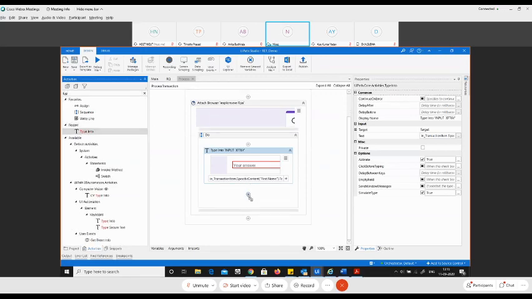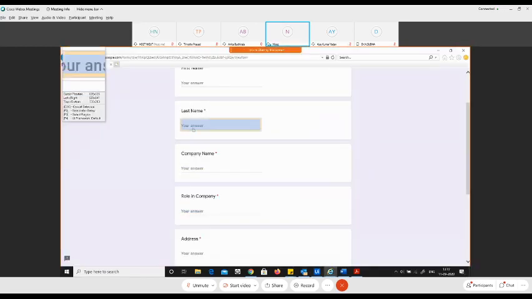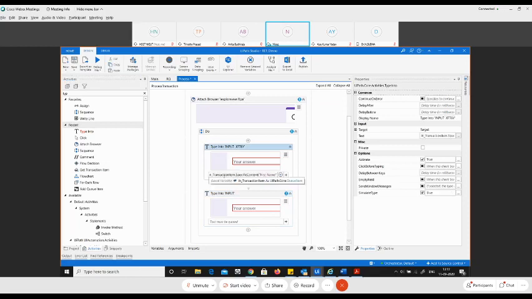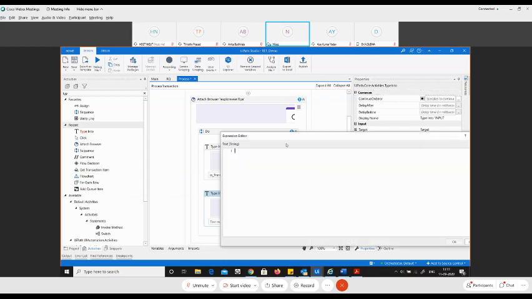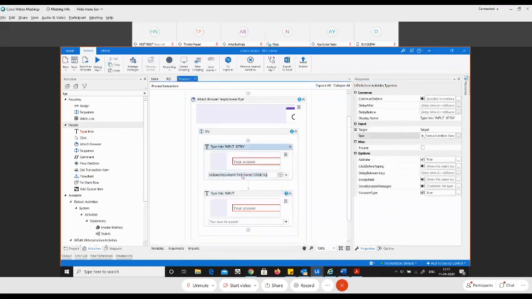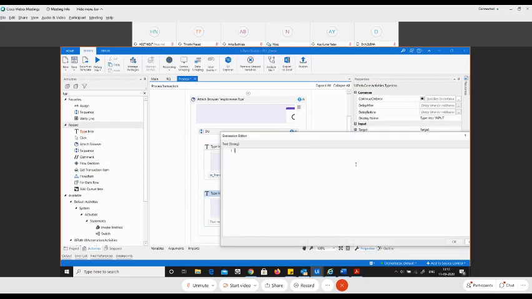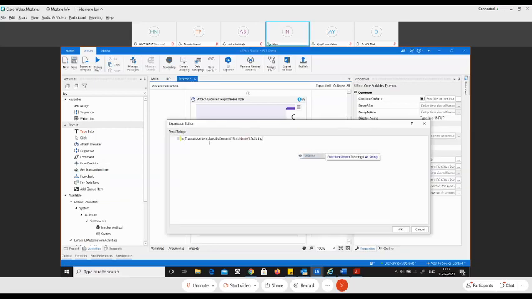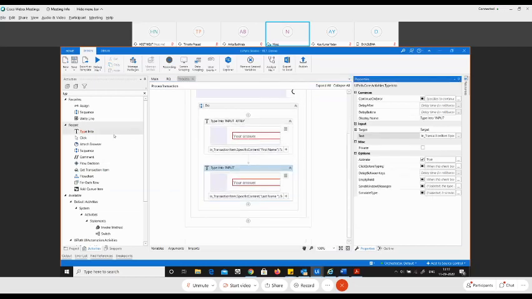I'll drag and drop the type into activity, and we have to do it for the last name. There you go. Let me just copy this and paste it over here. So we're going to use the transaction argument. The transaction argument in our case is in_TransactionItem, and the same thing dot SpecificContent. And here you need to specify the name. In our case, the name in the queue is Last Name, and we're converting it with ToString. And we'll click on OK. So last name is done.